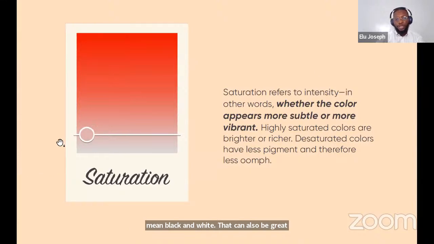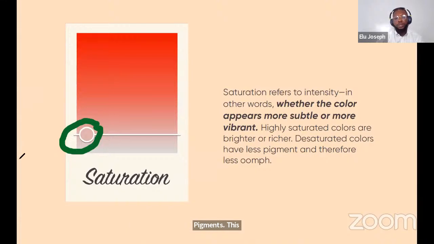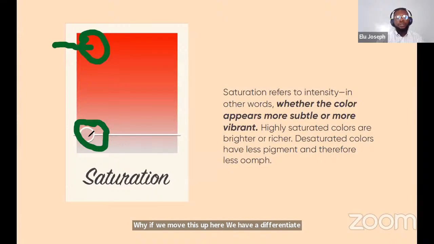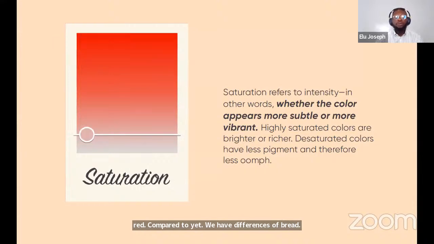Like if you see on this option here, you see that this pigment is tilting towards red. It's tilting towards the gray part of red. Why? If we move this up here, we have a different shade of red. We have different shades of red, right? That's for saturation.